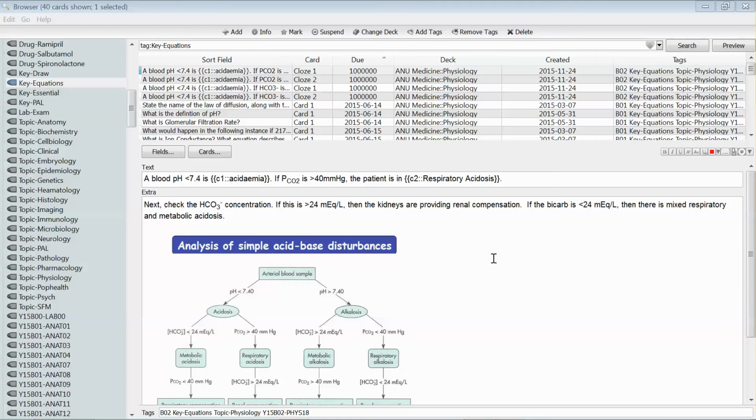Now we all know that Anki is spaced repetition software, which means we're going to get the greatest benefit from it if we use it as intended, as a tool for spacing out our review of different cards based on how well we're performing against them.